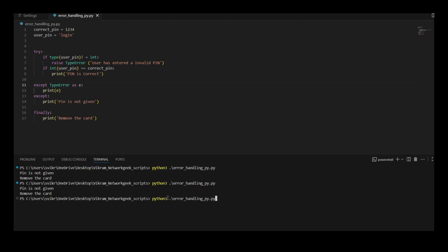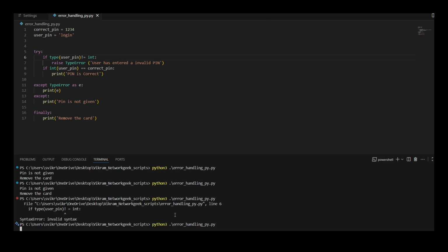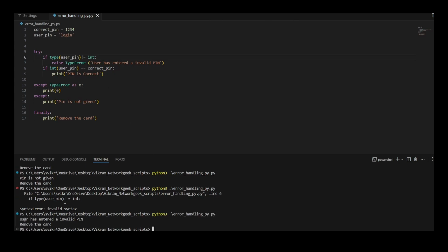Now we'll execute this. So it has printed correctly, right? The message: user has entered an invalid pin. And even now it's not saying that the pin is not given or something like that. Now it is printing that the user has entered an invalid pin, right?